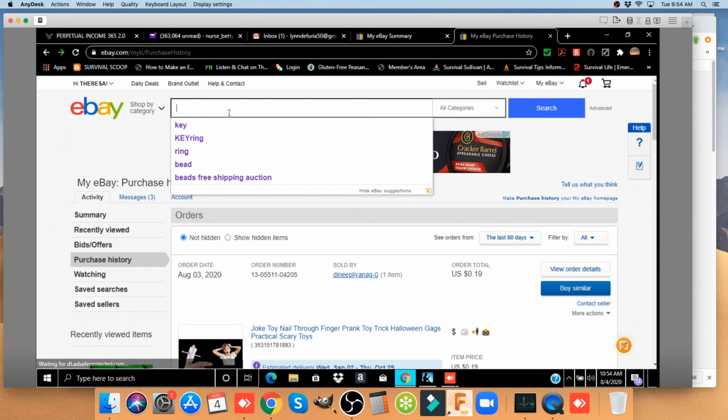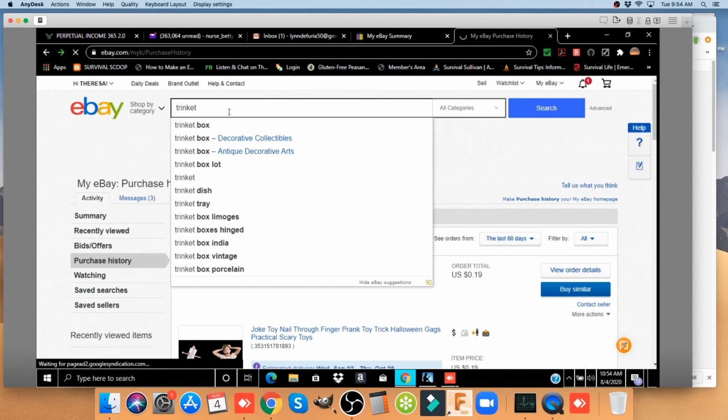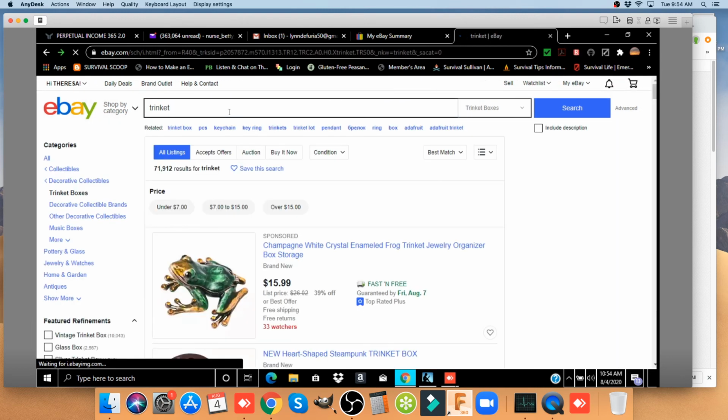We could search for trinket. We could search for key ring. We could search for ring. We could search for charm. Single words generally give you the broadest results. And so once we've done that search, the next thing we need to do is change the sort.